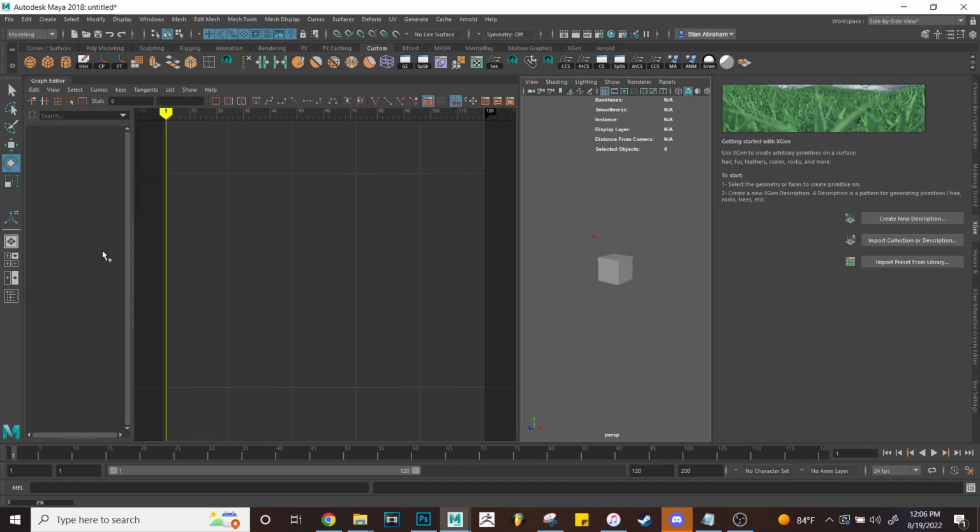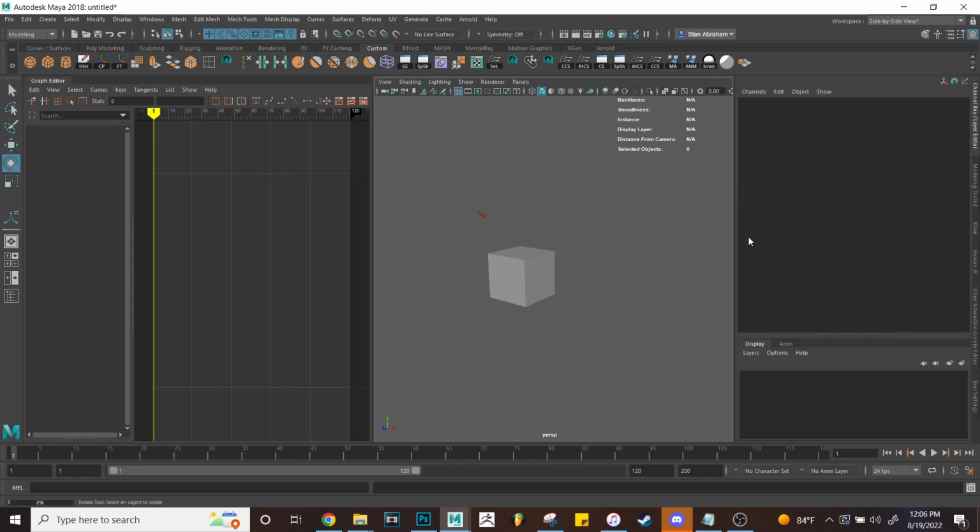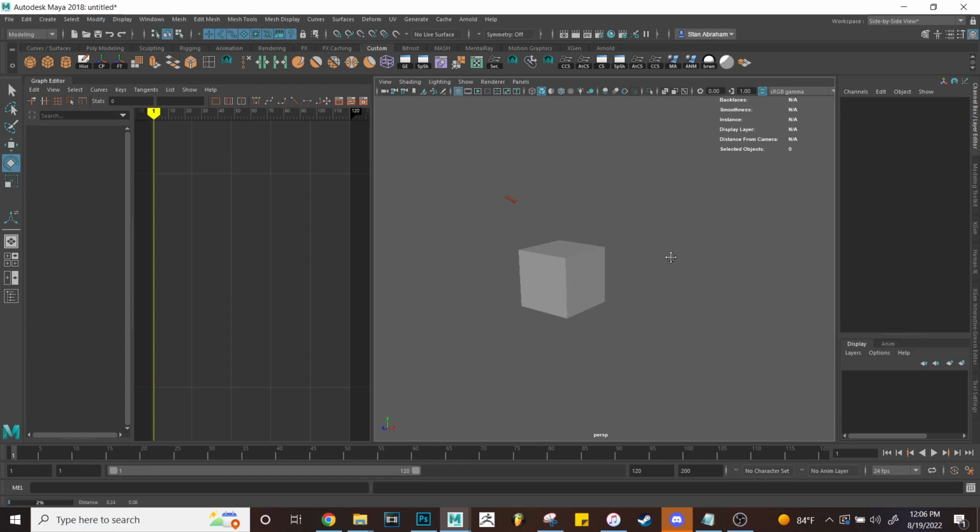I'm gonna get rid of the outliner. I don't really need that right now. And I'm going to bring this menu, which is my viewport, up so that it has the most space in the scene.